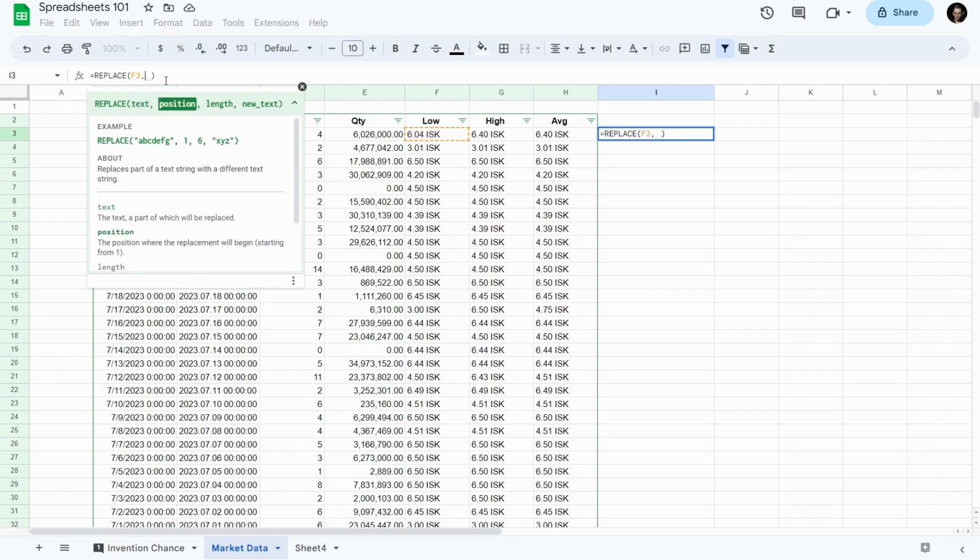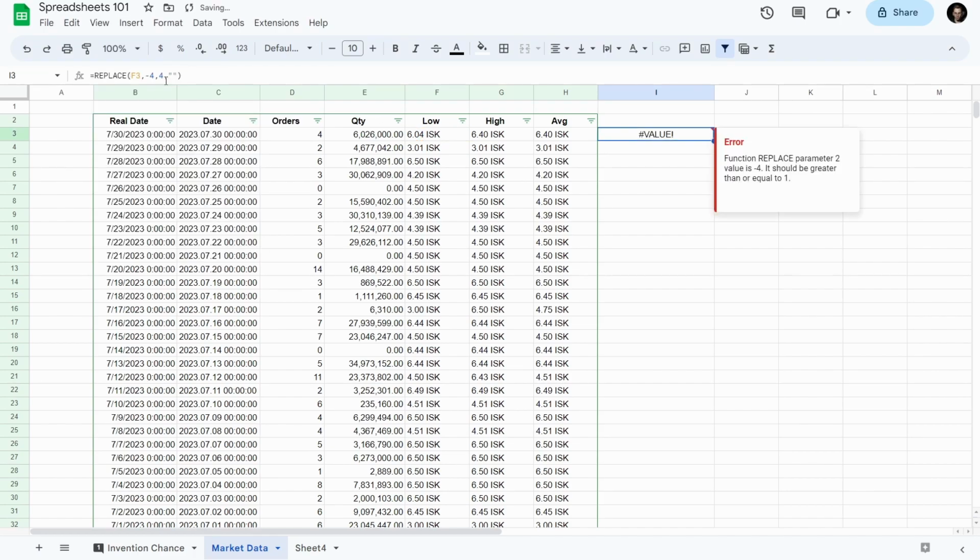We can hit comma and say position, and this time I'm pretty sure we can do a negative value. So if I say -4, length 4, and new text is an empty string, is that going to work? It's not going to work. Okay, dang. Function REPLACE parameter 2 value is -4.